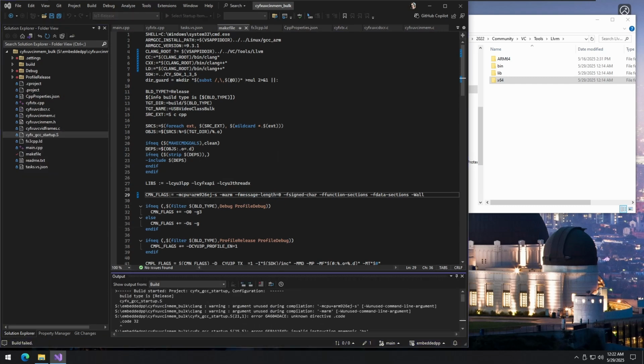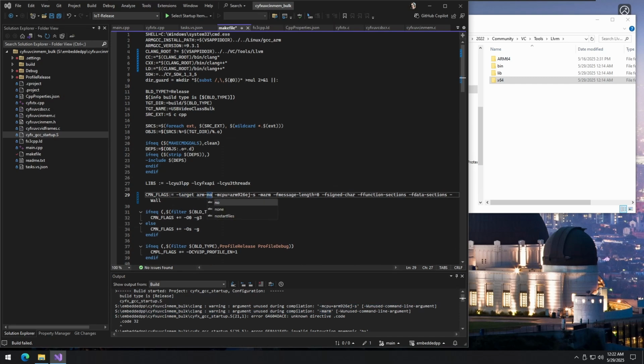We get errors. It's really unhappy. Well, it's unhappy because of -mcpu=arm, unused argument arm. How can it be unused? Because it does not know which architecture we are building for, right? So for Clang, we need to specify the target triplet, which in our case is arm-none-eabi. We could have said ARM9, but I think that works just fine.